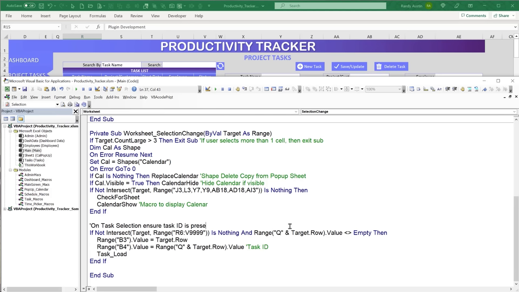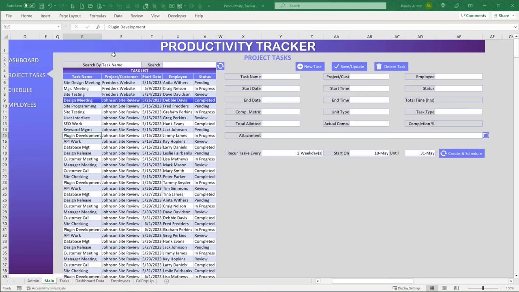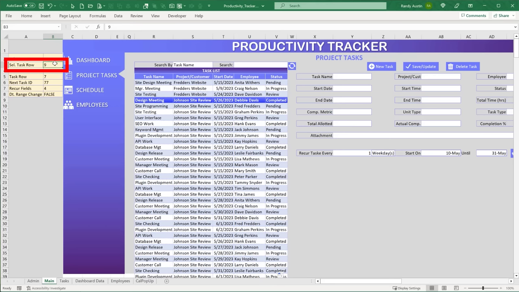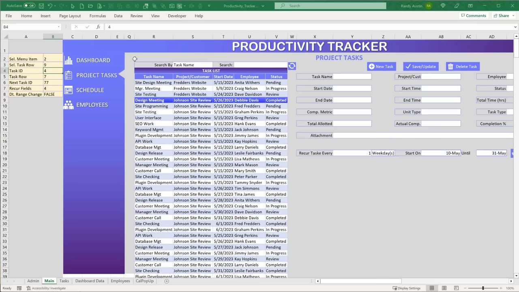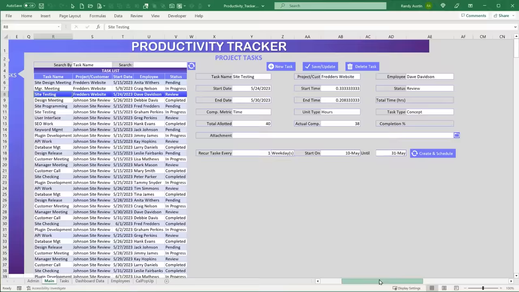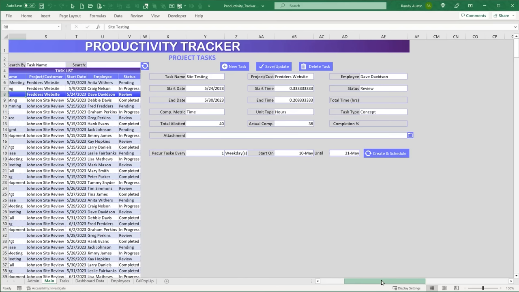Okay, so now that Q is not empty, that's where our task ID is, I want to put the target row inside B3. That selected row must go in B3. What next? The task ID, whatever's in Q, is going to go inside B4. So that's the next line of code. Right here, B4 is going to take whatever's in Q, the task ID. Then we're going to run a macro called task load. So when I select something, I want to load that task up. Okay, you can see it happened there. I just need to left justify a few fields here, and then we're good to go.